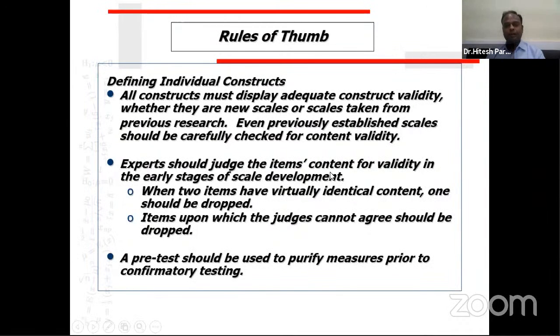Experts should judge the items' content for validity in the early stage of scale development. When you develop the questionnaire, before collecting the data, you should establish the content validity. When two items have virtually identical content, one should be dropped. Items upon which the judges or experts cannot agree should be dropped. Right? If more than one judge is saying that an item should be dropped, if two judges are saying that, the item should be dropped.